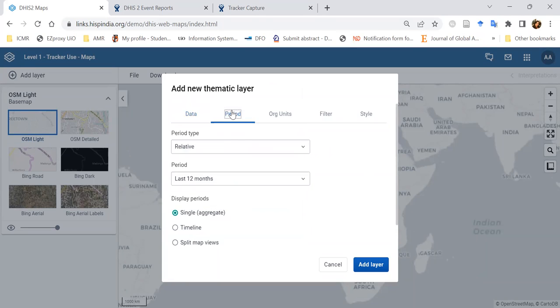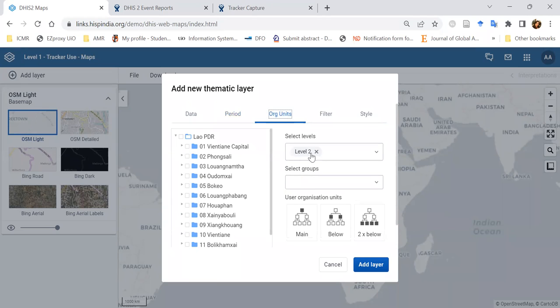Then I'll go to period. I want to see the cases, suspected cases in the last 12 months. So last 12 months is selected. I want to see the cases in a timeline. So I'll choose timeline under display periods. Organization units, I want to see at level 2. So yeah, level 2 is selected.